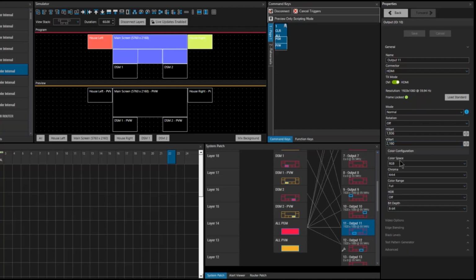In the color configuration, this is where you can adjust the color space. This is where you can adjust the chroma sampling, okay? Color range, either full or limited, okay? HDR, we support HLG as far as HDR on the outputs go. And then on the outputs, we will support 8, 10, or 12-bit.